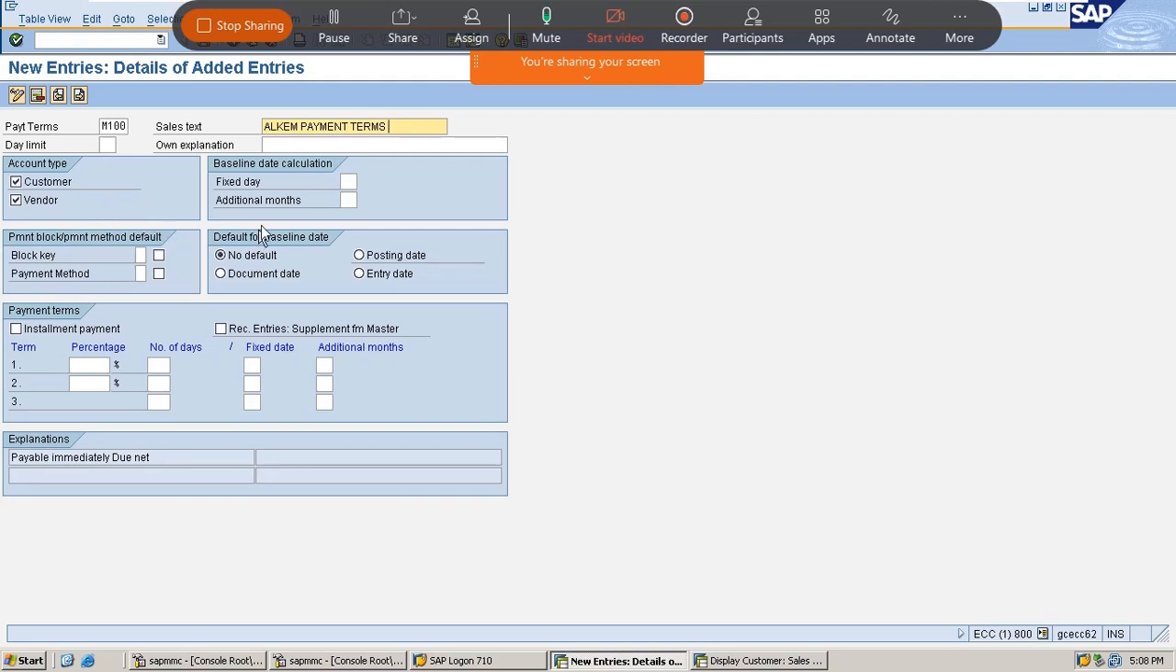So here, we can see the baseline date calculation is there, right? Baseline date is nothing but the date from which the system will start calculating the payment terms.